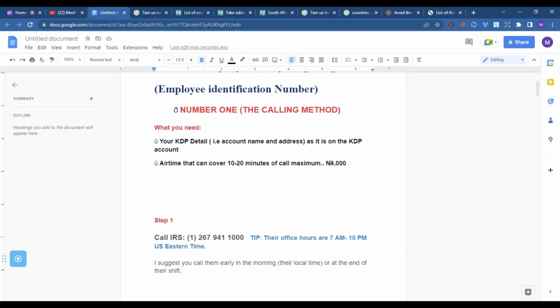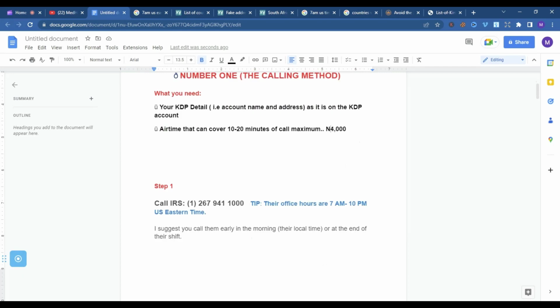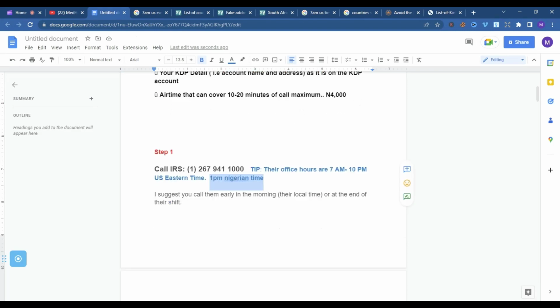Once you give them a call, there are some questions they will ask you, which brings us to step two. As you can recall, step one is to call them on this number. Make sure you are calling them around 1 p.m. Nigeria time, when their office opens. So call them around this time. I'm even saying preferably 2 p.m.